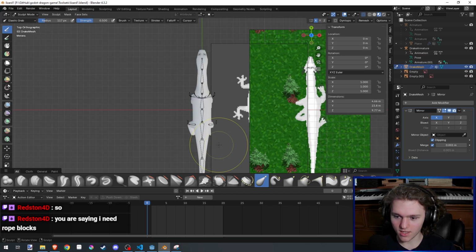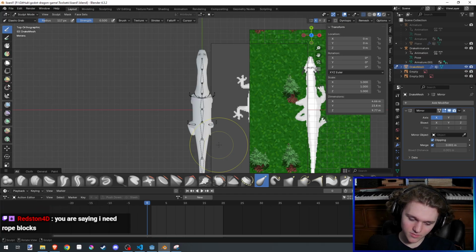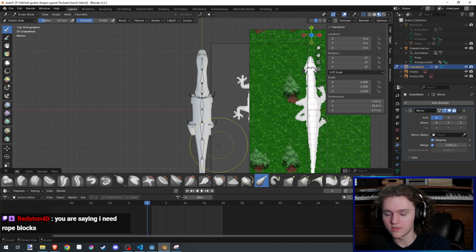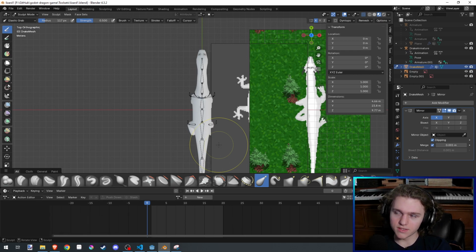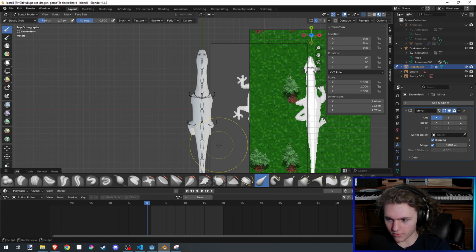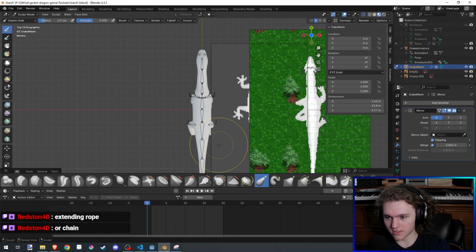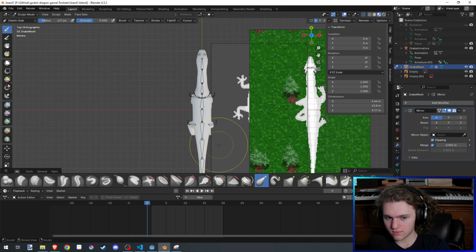You're saying I need rope blocks? I guess one thing I'm saying, rope blocks would be cool, but one thing I'm saying is the inventory for the resources. What do you plan to do with that? Because I think it would be cool if you had a physical inventory. Like you needed storage blocks. I'm not sure if you plan to do that or not. Extending rope chain. Yeah, that'd be cool. Those are kind of difficult to implement though. I've never tried doing it though. It would be cool though.